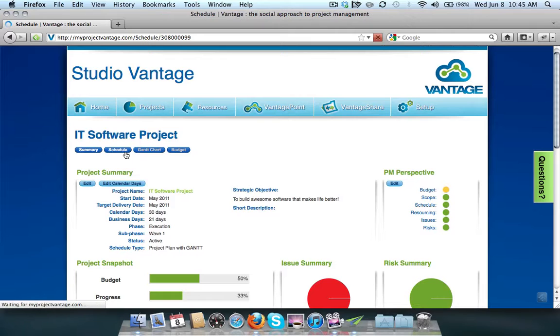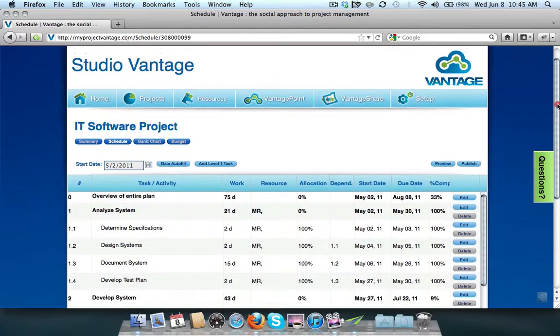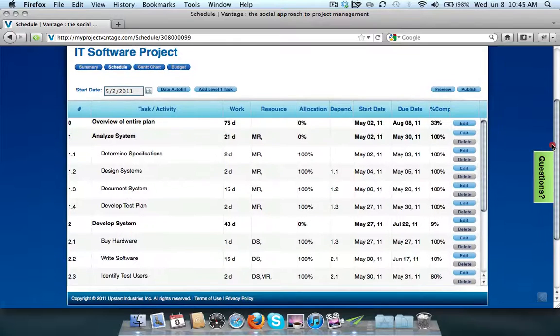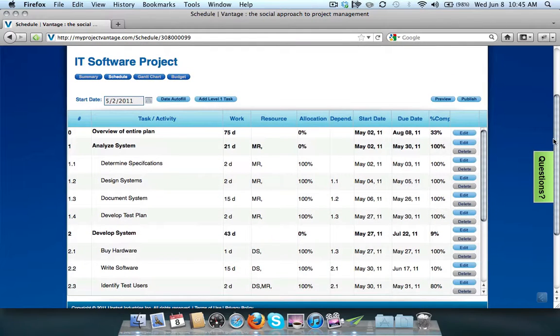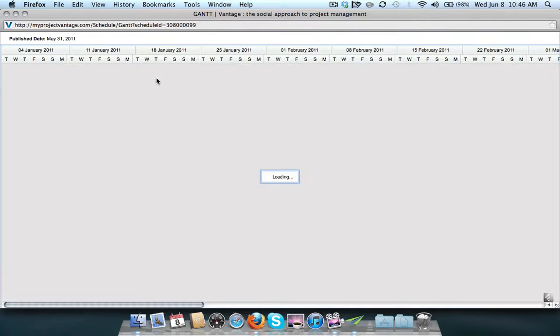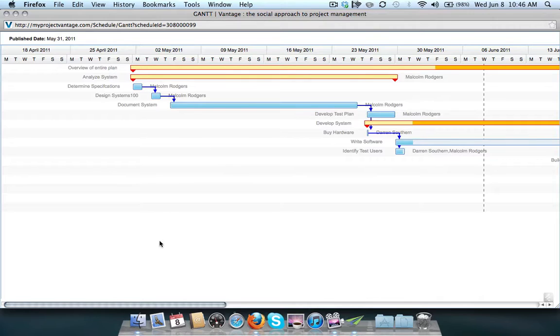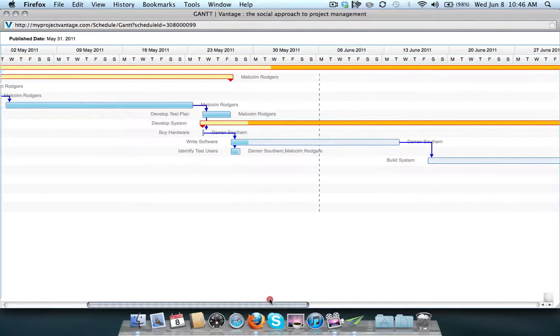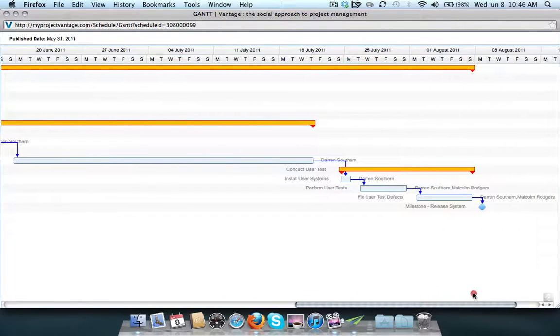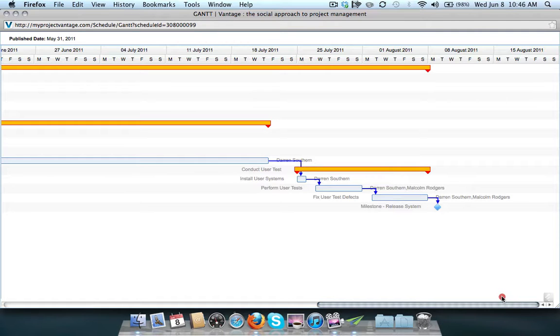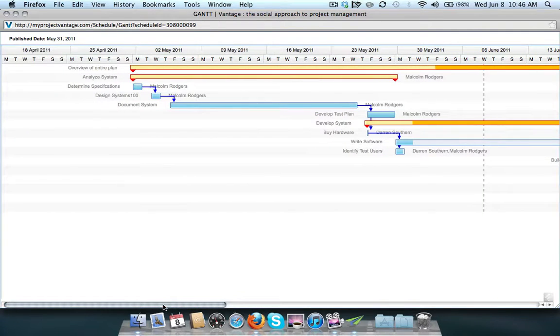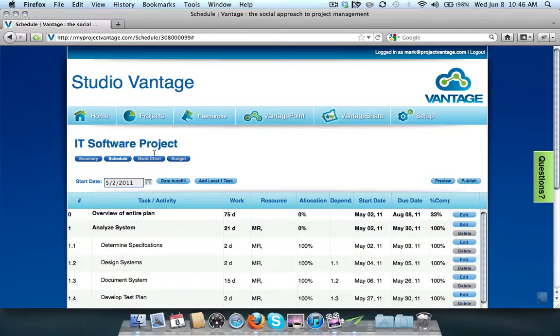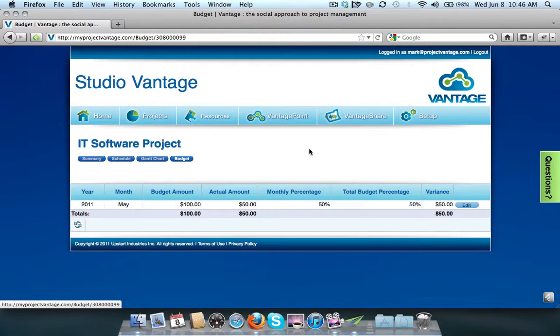I can also look at the schedule. And as you'll see, it's an itemized list of every element of the project that's been assigned in Vantage. The Gantt chart view opens up in a much wider format, opening up a new window over top of your Vantage screen. This allows you to scroll back and forth and interact with the Gantt chart in a more productive way. And finally, if I go to the budget screen, I'm able to see a summary of the budget process for the project.